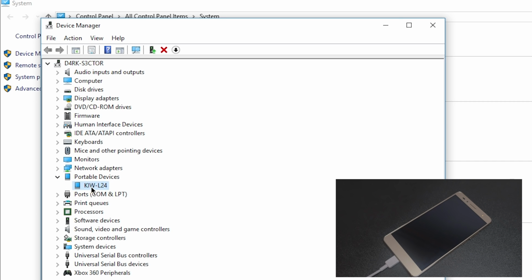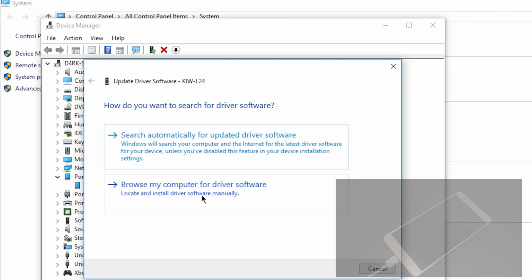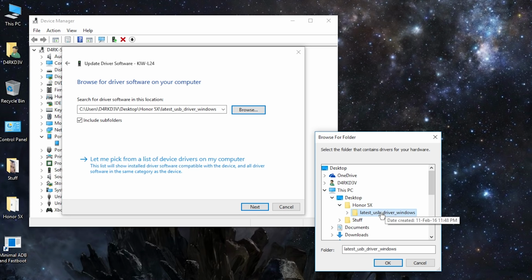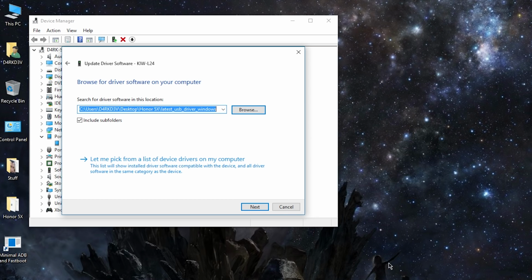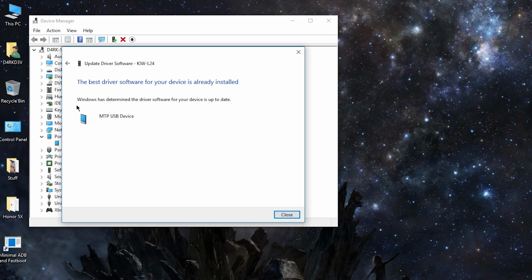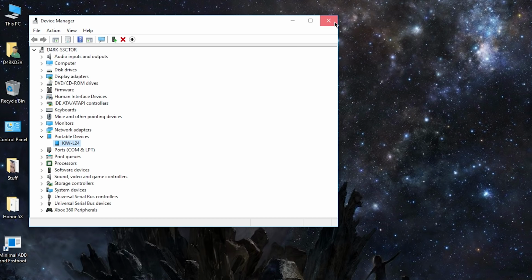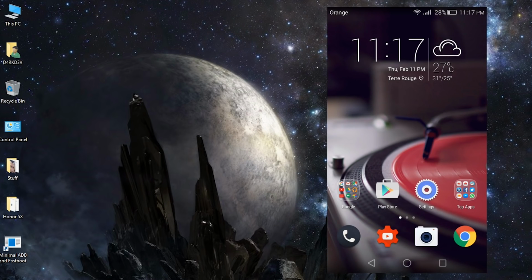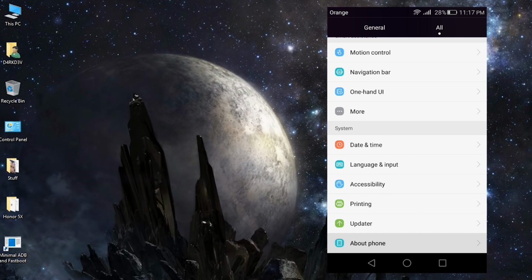We will right click on it, update driver software, browse my computer, and then we will go to the desktop where we downloaded the folder for the drivers. You will have to extract it first, of course, and then click OK, next. And I have the drivers already installed, so all good here.